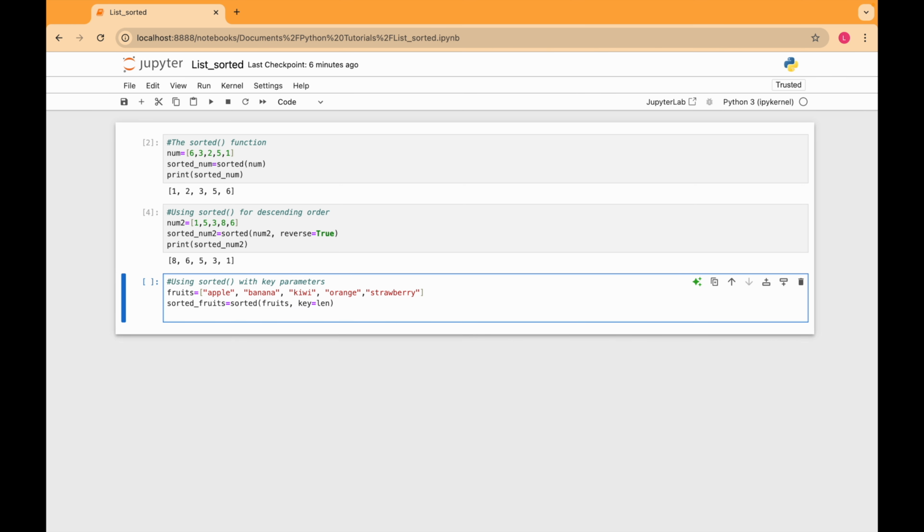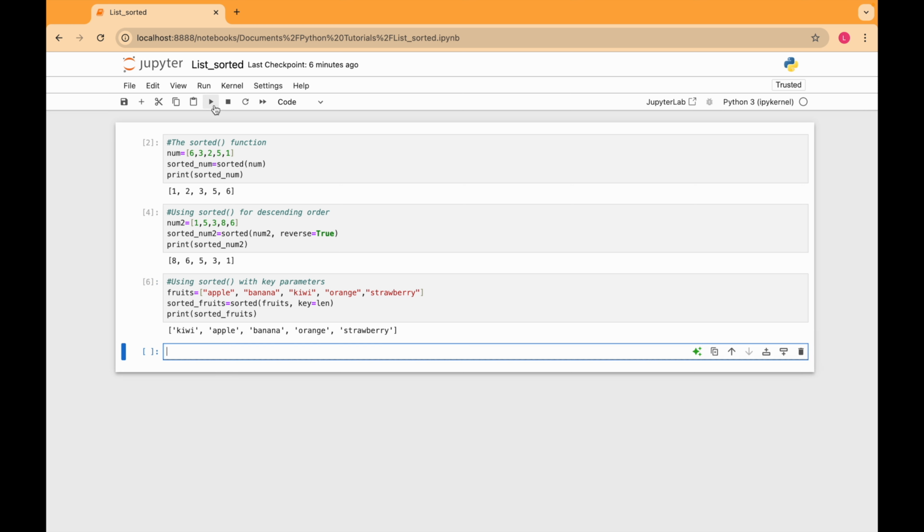Now let's print this, and then sorted_fruits. Let's run and see. So yeah, kiwi, apple, banana, orange, and strawberry. See, we have sorted the list according to the length of the elements. Okay, this is how we sort a list in Python.